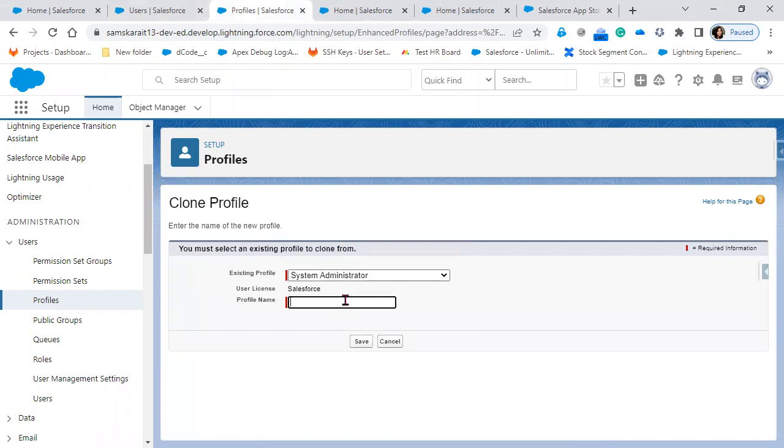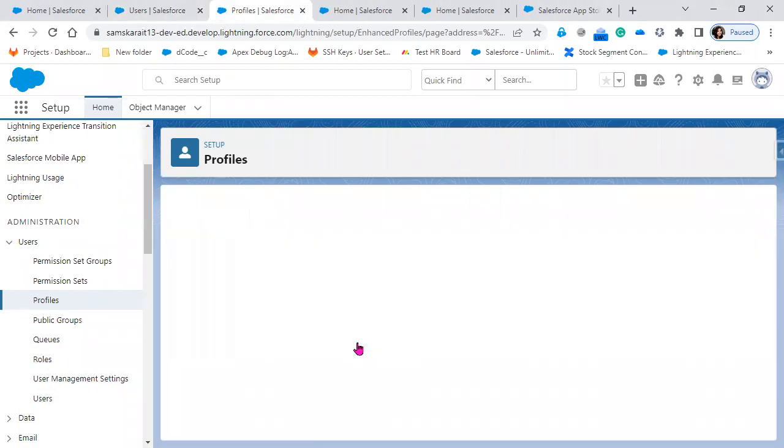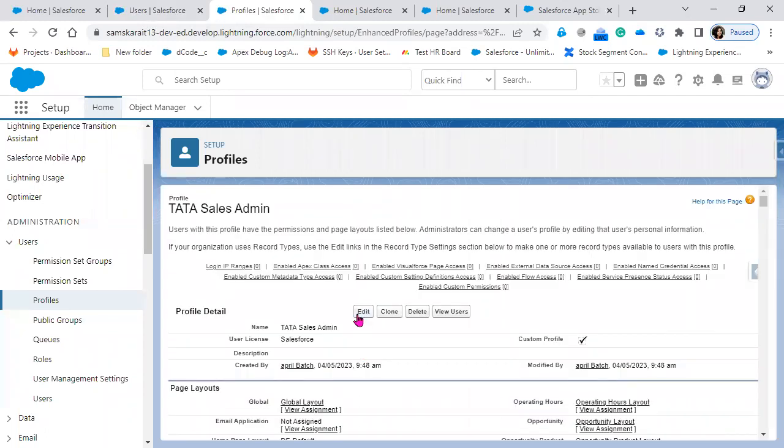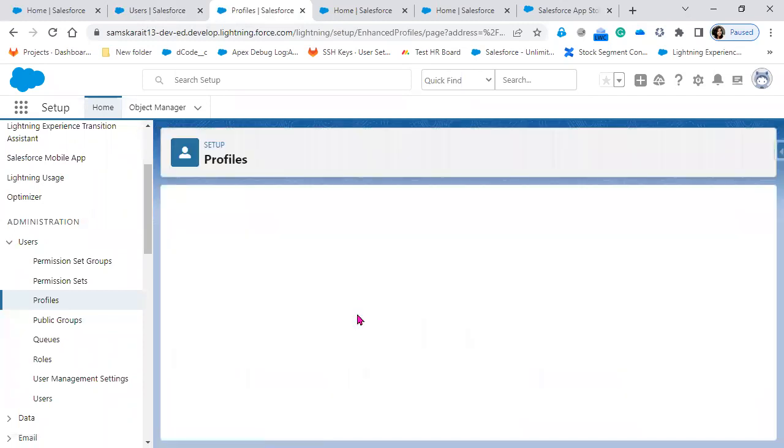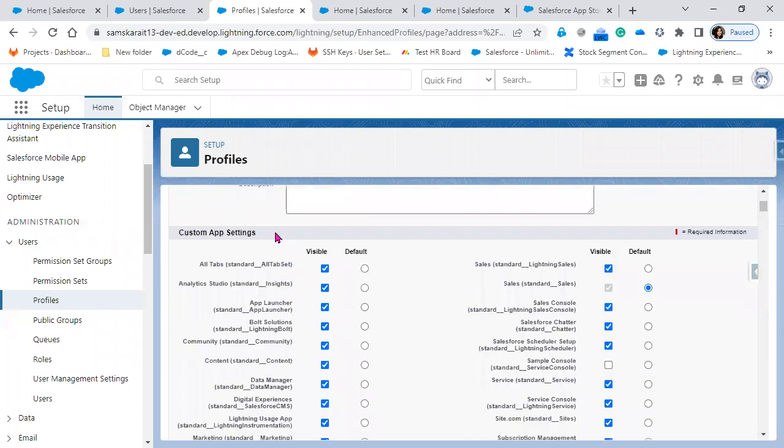I'll name it Tata Sales Admin. Now I'll click on save. The first one which is available, let's click on the edit option here. What is the first one? It says custom app setting.